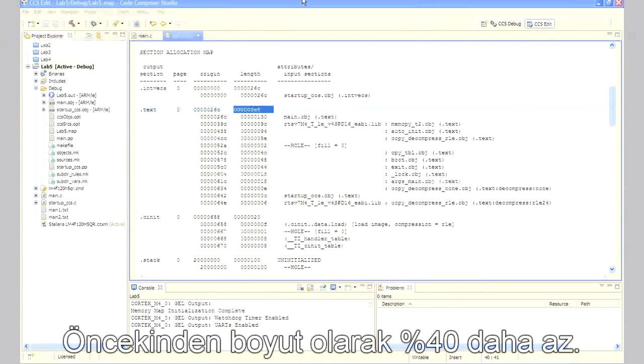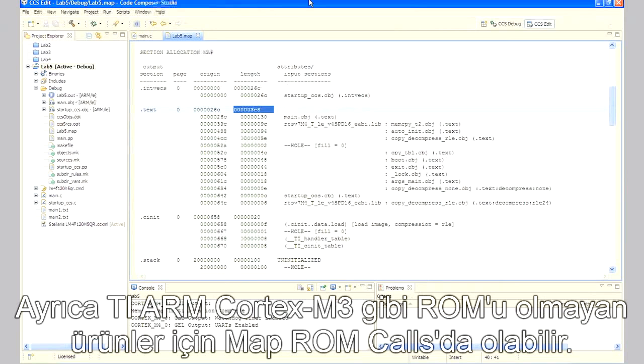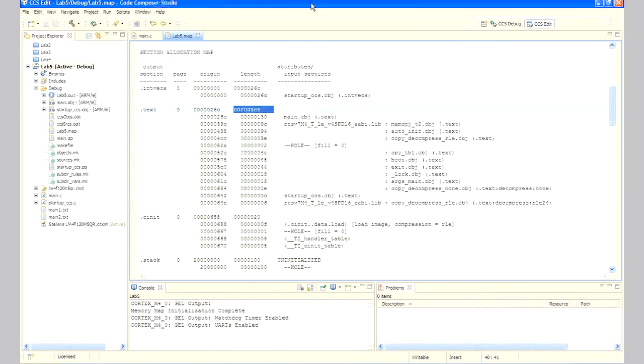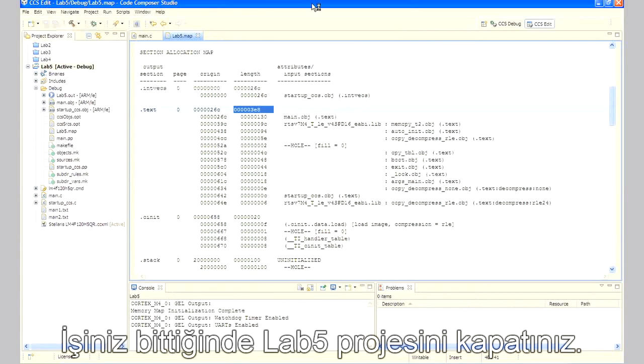That's a significant savings. So what we've done here in step 39, the method here, is called direct ROM calls. It's also possible to make what's called mapped ROM calls when you're using devices that may or may not have a ROM, like the TI ARM Cortex-M3. Check out section 32.3 in the Peripheral Driver Library User's Guide for more information on that technique. When you're finished, close the Lab 5 project and minimize Code Composer Studio.